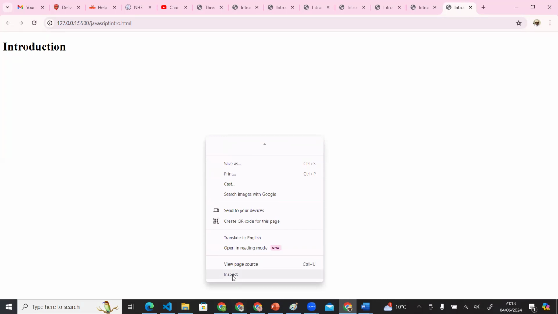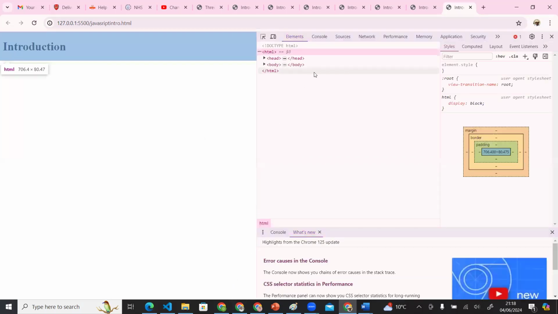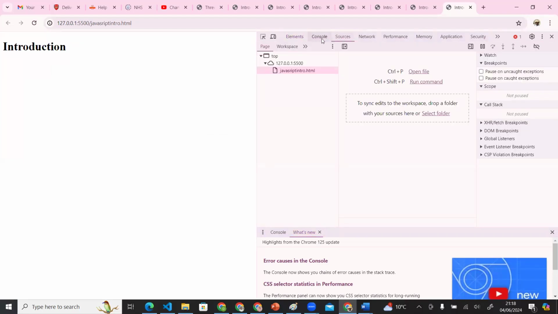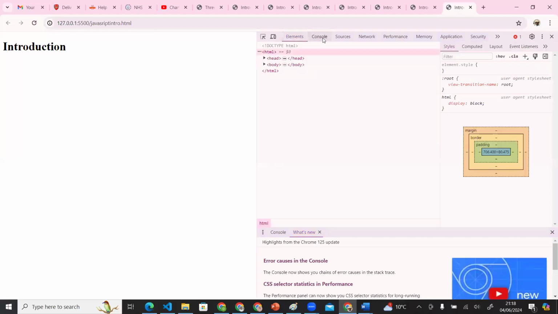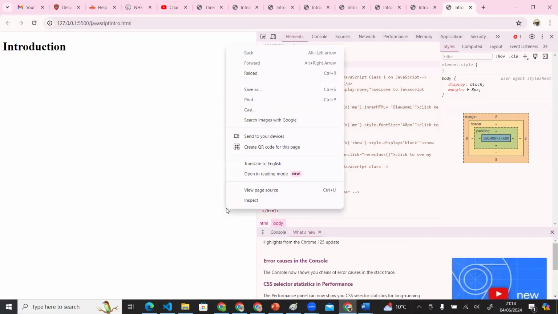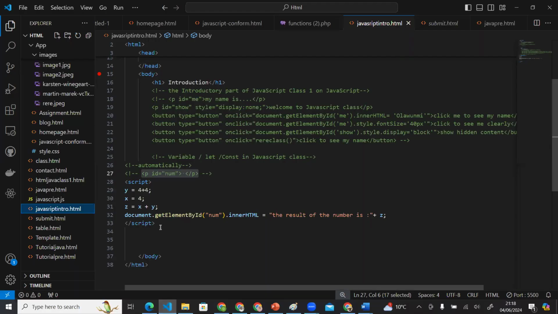But if you inspect the browser and go to this, we can see the result here. Okay, we can see the result because I put my code inside the body, but to be able to see it in the browser, I'll just do it this way. I'll copy the script.